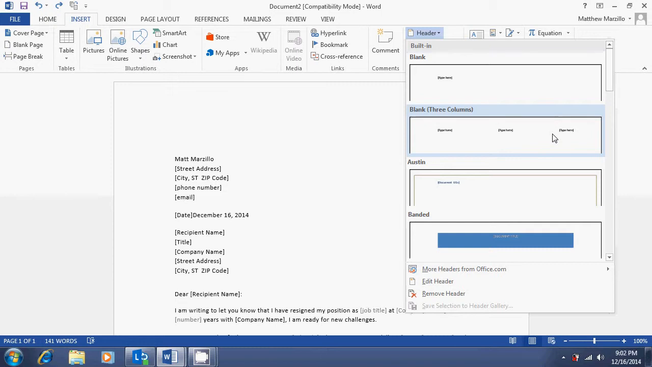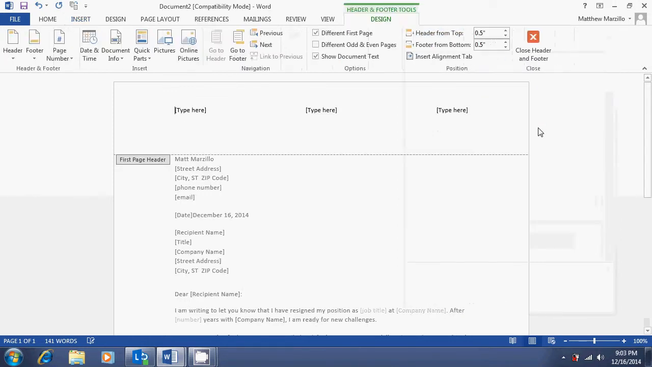We have 3 separate options. This top one here is great for homework assignments, right? You just type in your name, section number, class, date. Nothing too complicated there. But for this example, let's use this header right here with 3 different columns.